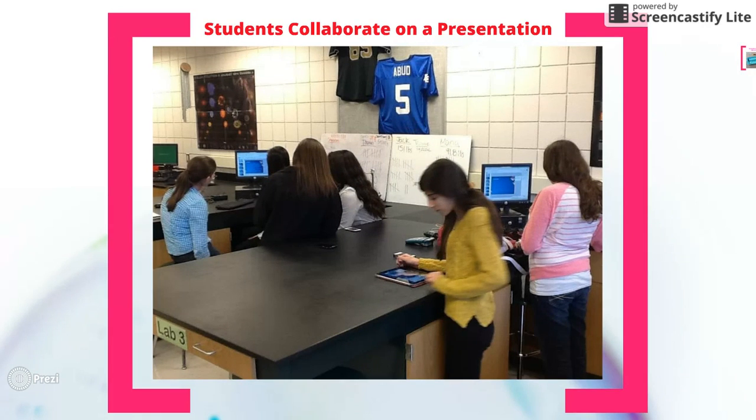And here's another group of students, and they're collaborating on a presentation that they're going to present later on in class. And you can see that one young lady is using a tablet, the other ones are using the computer. And the good thing is that it's not like the olden days where everybody has to sit around the same computer. Everyone can work on the project simultaneously.